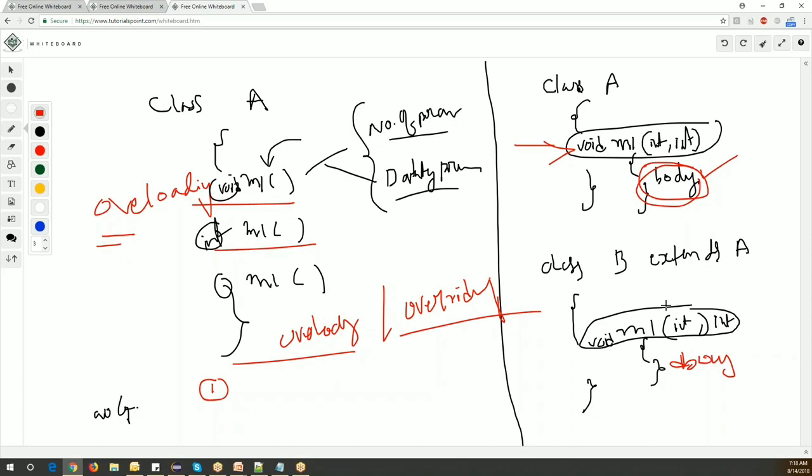So, are you clear now? What is overloading and what is overriding? This is a very important question, and you should not confuse this. Even in inheritance, we can achieve both. Suppose I change the definition in the child class, that comes under overloading. If I don't change the definition, that comes under overriding.